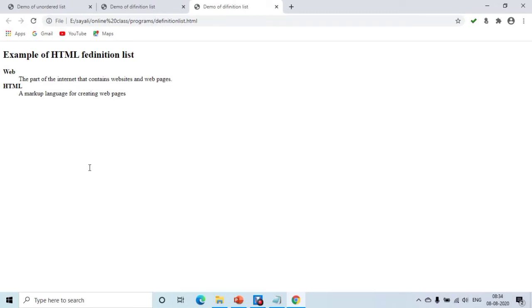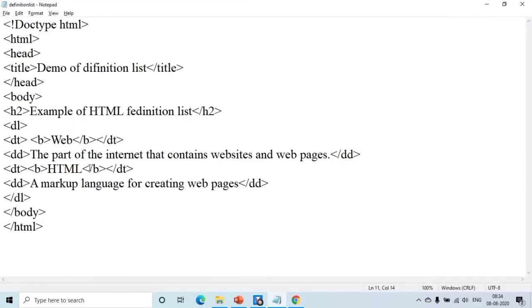To create a definition list, the basic tag used is the DL tag, and to define the term within it, the tags used are DT and DD. To define a term, the tag uses DT, and to give a definition of it, the tag uses DD. So in this way you can create a definition list. Now let us move to the next topic.